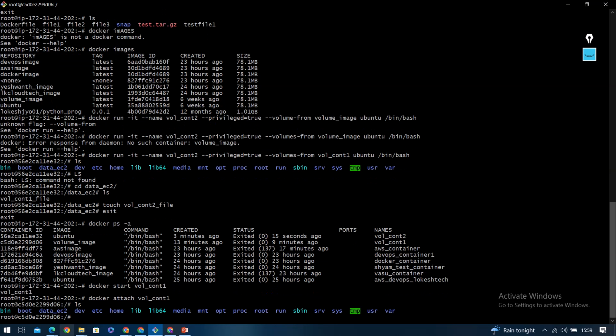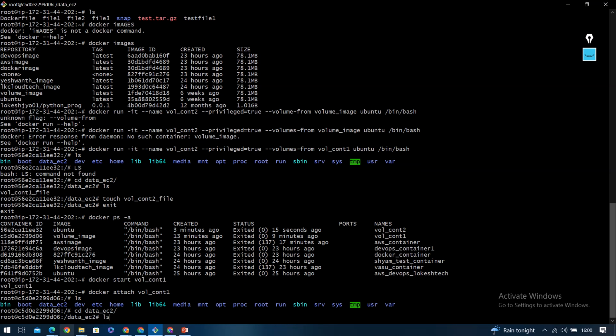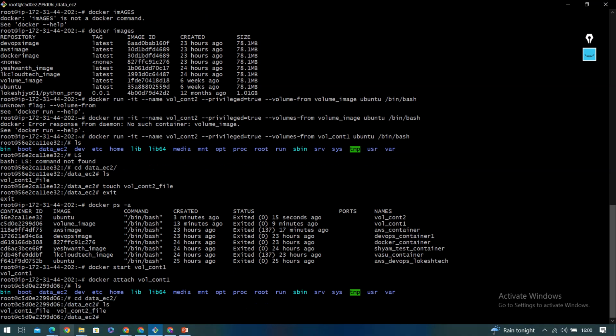So can I open data EC2? Yes, cd data EC2, enter. ls. Can you see the second file, volume container 2 file? Yes, sir. Which means the containers are talking to each other. Container 1 is talking to container 2, and container 2 is talking to container 1, which is called mapping. You understood? So mapping is happening between container to container. This is called container to container mapping.